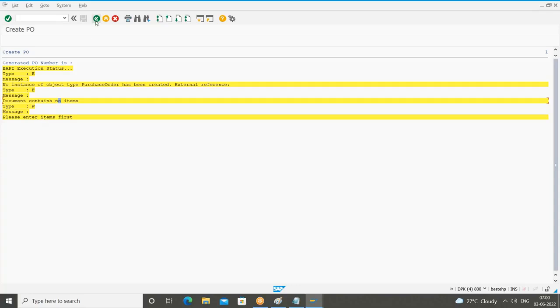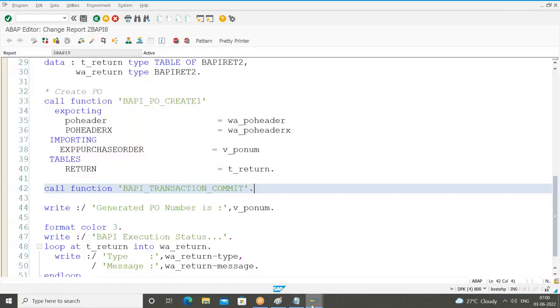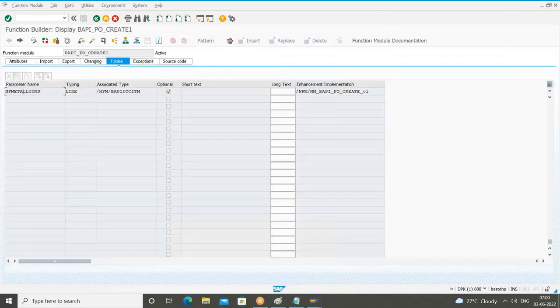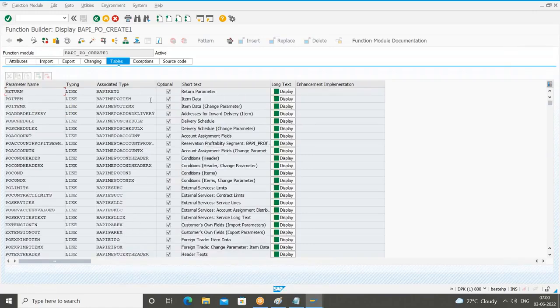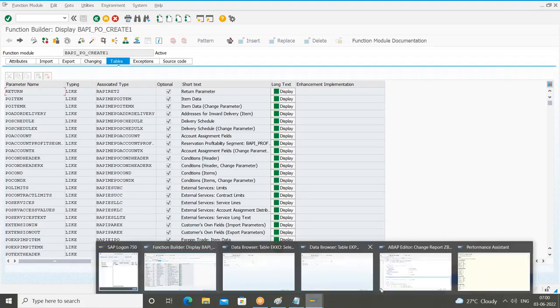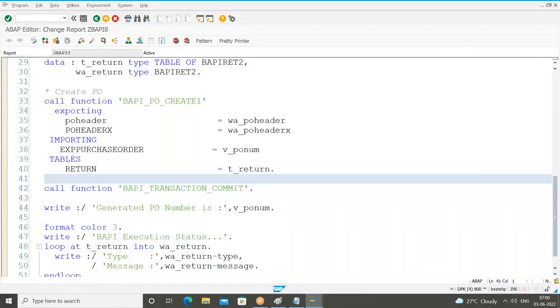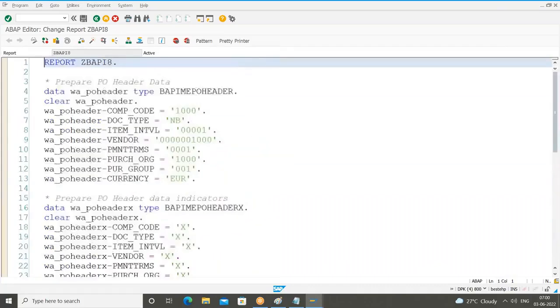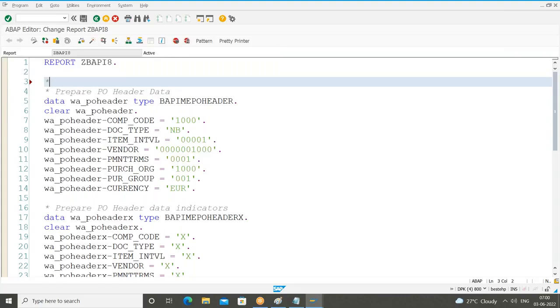That's why it is giving the error: Please enter items first. But according to the signature, the item data is marked as what? Optional. Item data is marked as optional. But by executing, we understood that item data is also required. So it is ruled out. So what I'll do is, instead of deleting this, I'll put this as case 1.